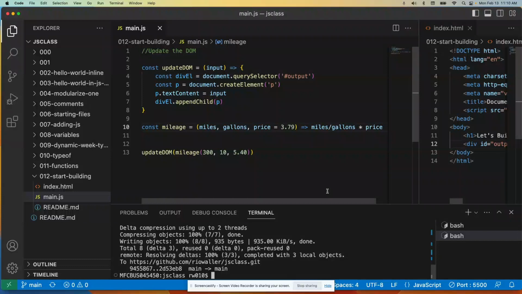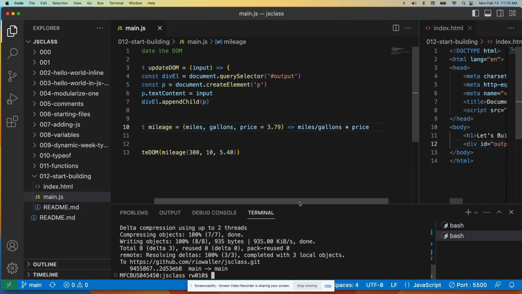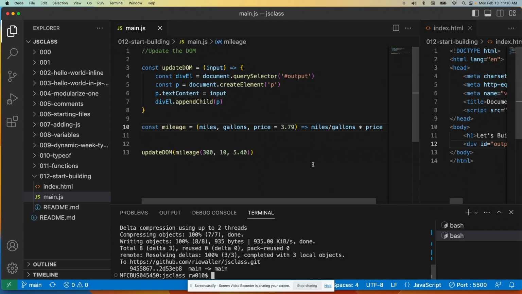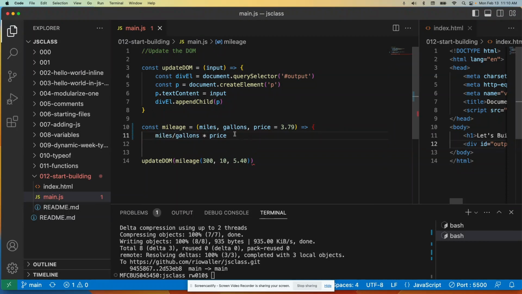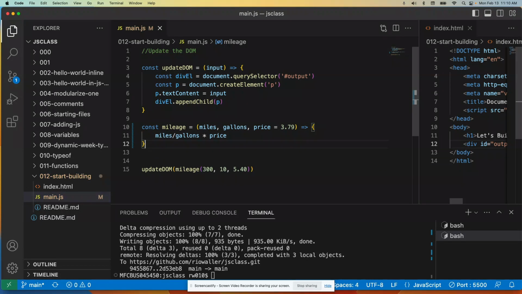How well am I driving? The more conscious I am of how I drive, the better my watts per mile, so miles per gallon, right? But in this case, let's think about what somebody would want in an app. So I'm going to actually close the curly brace. I'm going to introduce the curly brace here because we're going to do a couple of things in this function.